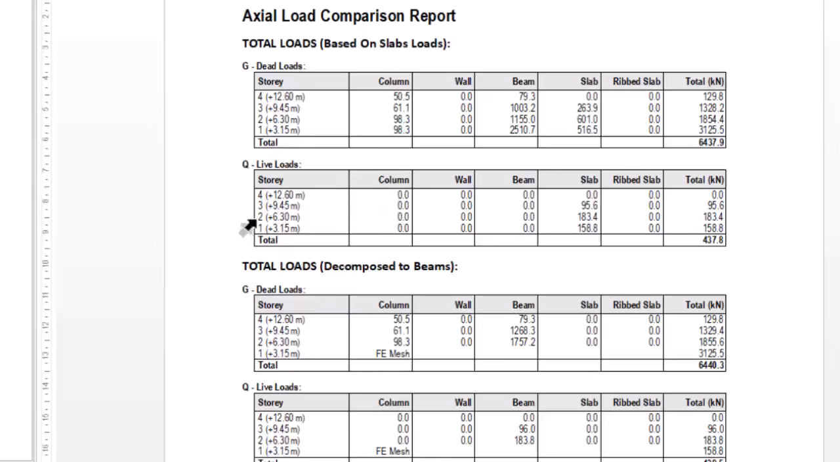All right, so from the first floor to the fourth floor right here, I'm having 437.8 kilonewton. Now coming to the total load decomposed to beam, you must be sure that the total load decomposed to beam from the slab is not more than 5% below that of the slab. Okay, the total load decomposed to beam is not more than 5%.